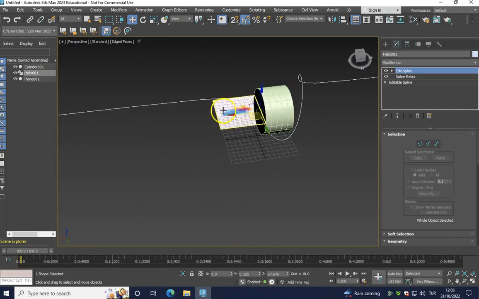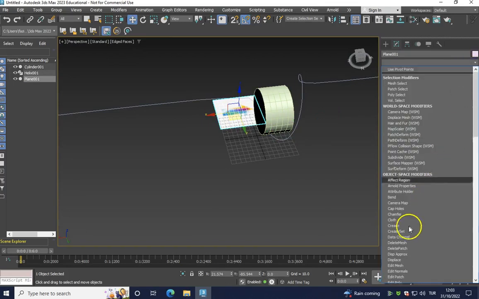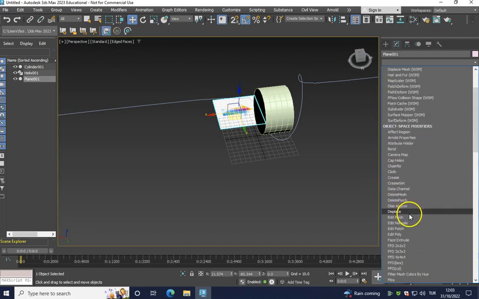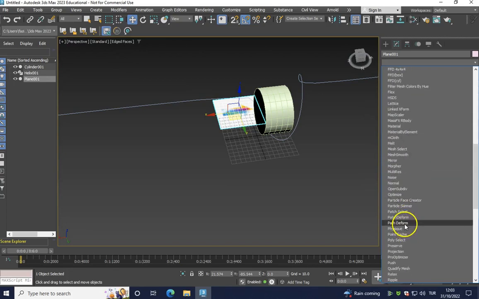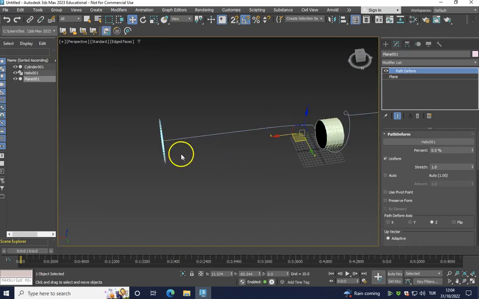The next thing will be applying animation to my plane. Therefore, I will be using the path deform modifier, which will be under object space modifiers, because there is also a world space modifier, which is also called path deform. But I want my arrow to be on the path, so I will use the object space modifier. So it asks me to have the path. I click none and select this one. This will be my path.